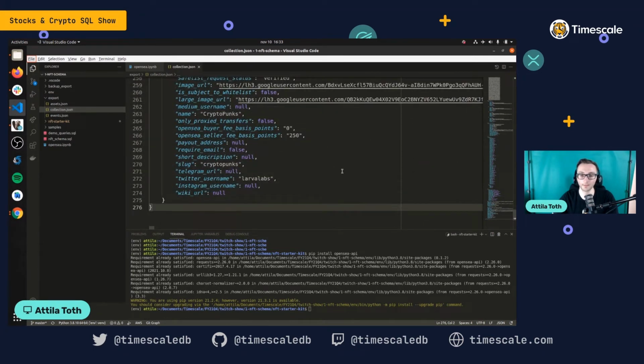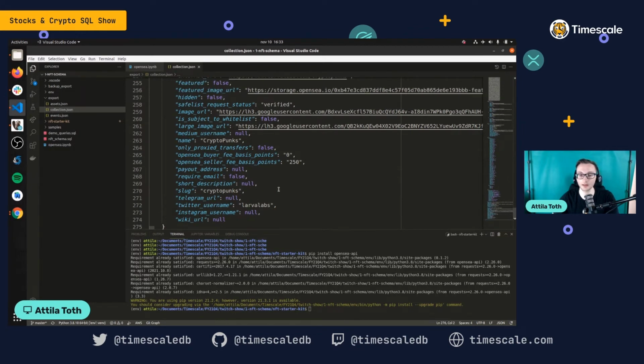In the schema that I will show you later, we simplify this whole response. So we will only select a few very important data fields, like the name of the collection, the slug of the collection, which, as I said, is unique.